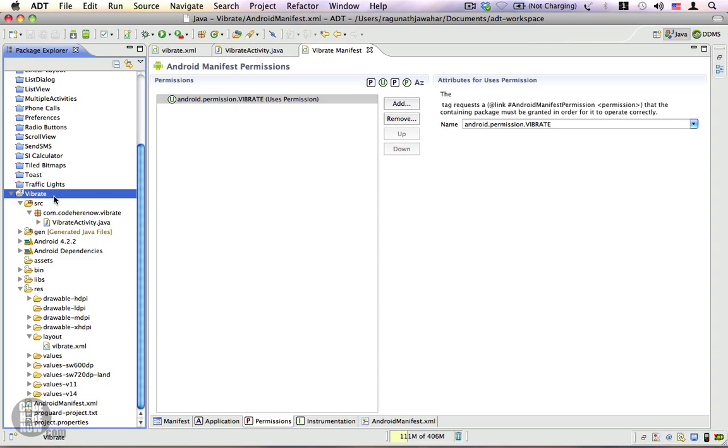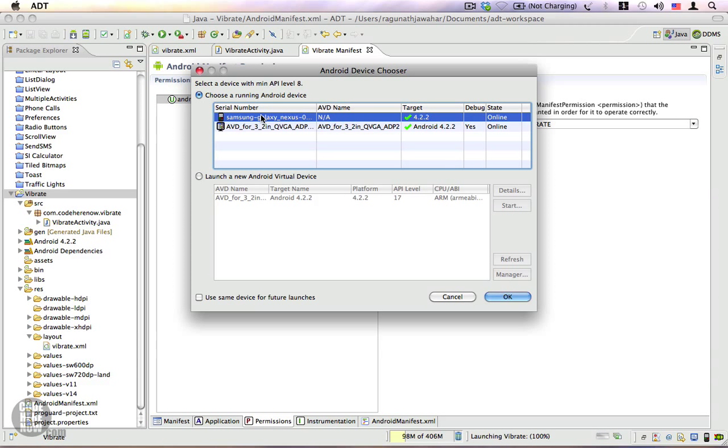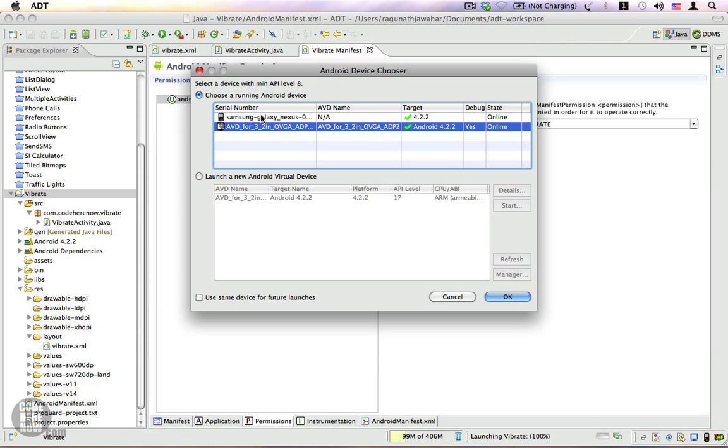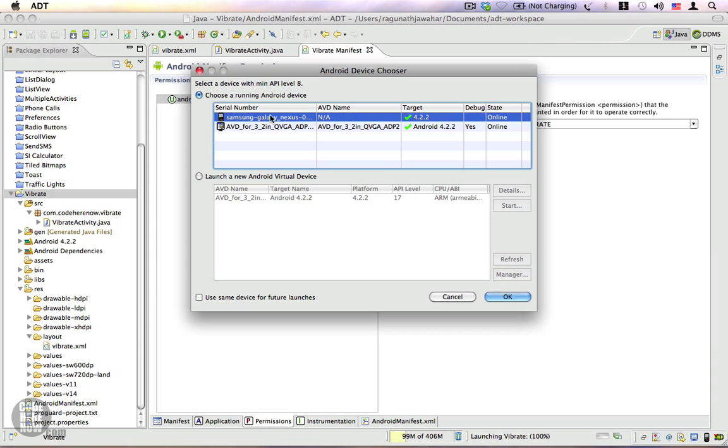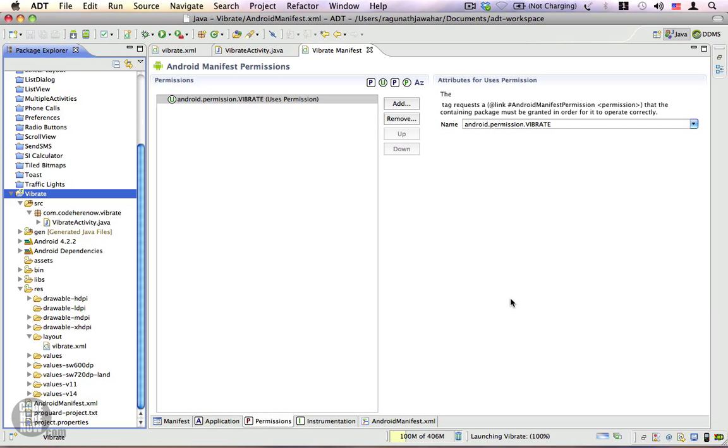Let's go ahead and let me run this on my phone. I cannot show you this on the emulator because the emulator does not have a hardware vibrator. It cannot be emulated. So let me try to bring the phone really close to my mic so that you can hear how the phone vibrates. I'm going to run this. You can see I have the actual device, which is a Galaxy Nexus phone, and I also have an emulator running, but we need to test it on our phone. I'm selecting the Galaxy Nexus and let me click on OK. The application is live on my phone.